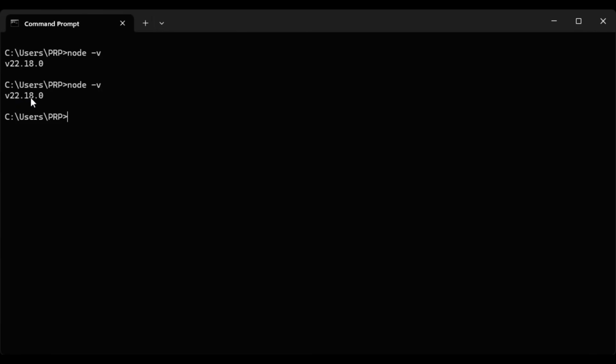Next, we need to install the Angular CLI. The Angular CLI handles a vast amount of the tedious manual setup and configuration, allowing developers to focus on writing application logic and building features. It is the central tool that ties the entire Angular development experience together. Angular CLI can be installed by using the command npm install -g followed by @angular/cli.